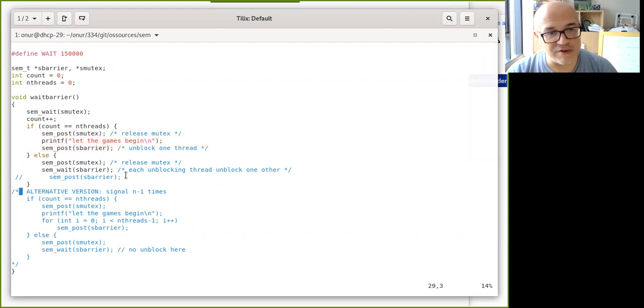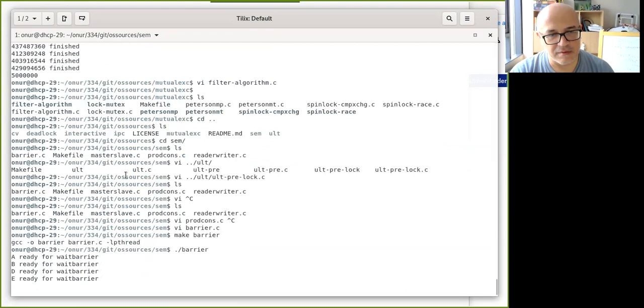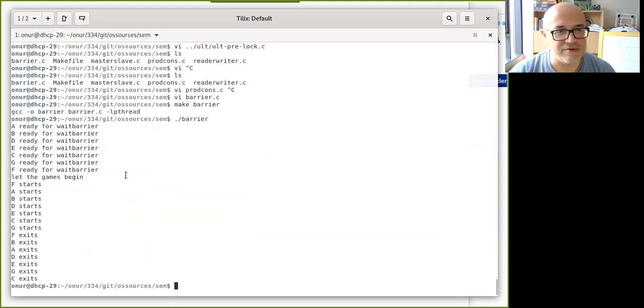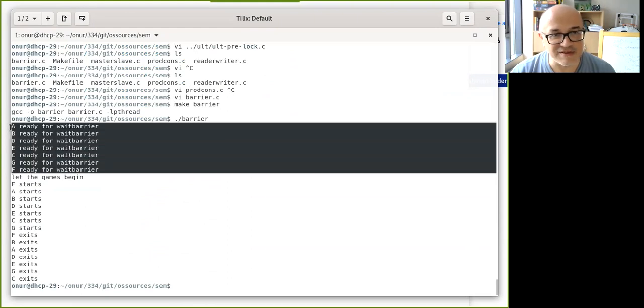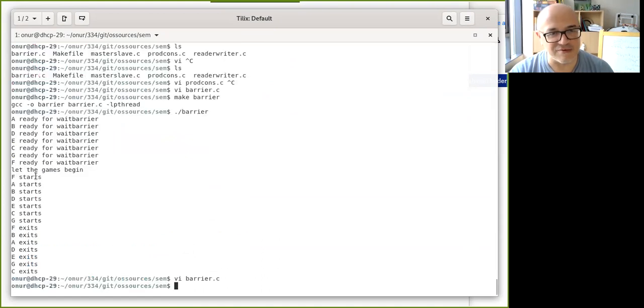So one solution is this one. I incremented n minus one times, so n minus one threads will enter it. Or this is on the slides: everyone entering is raising it up again so that the next one can enter. And now in this version, as soon as everyone entered, this one is printing this, let the games begin, and everyone can enter.